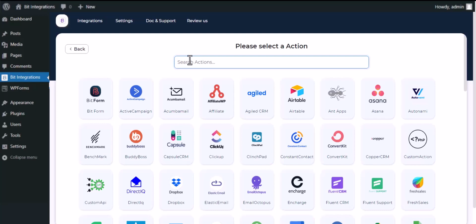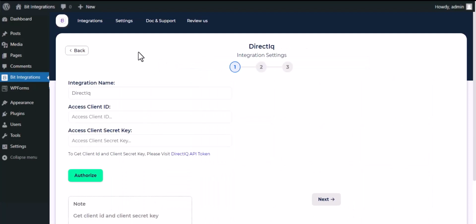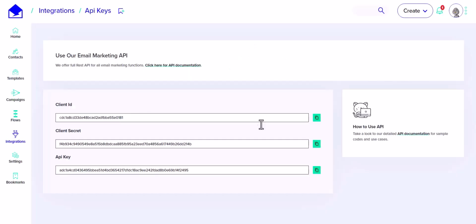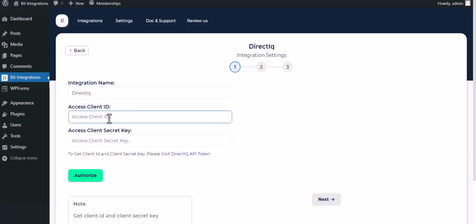Search and select Actions, DirectIQ. Give here the client ID and client secret key. So please visit DirectIQ API token. Copy the client ID and client secret key. Paste it here.